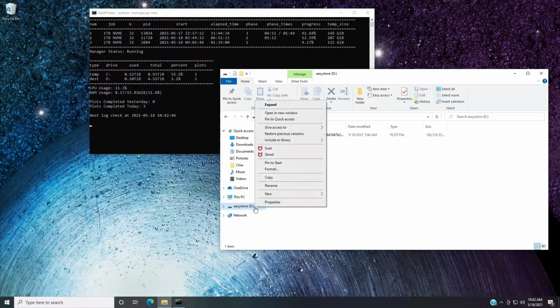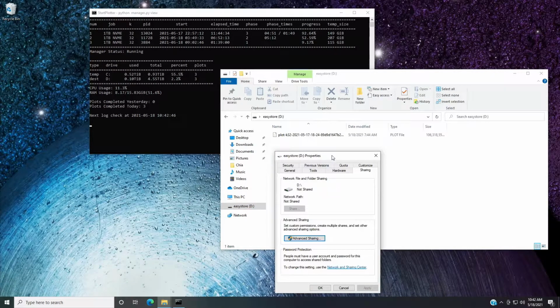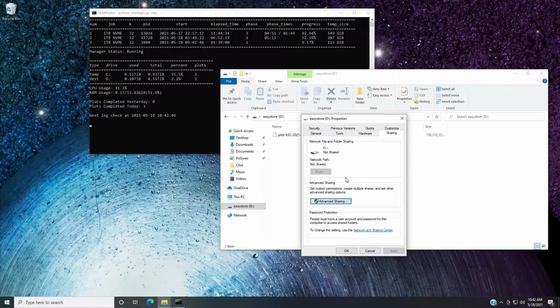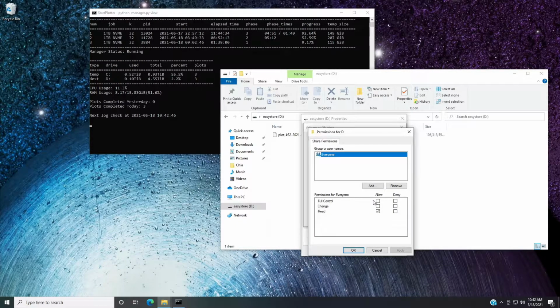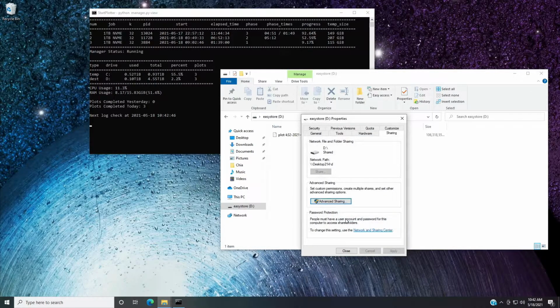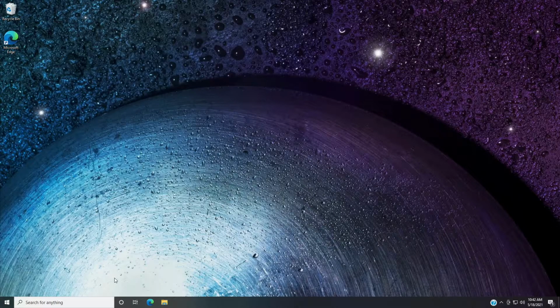Once you do that, you can right click on your folder, properties and sharing. Now once you've done that, you can come into advanced sharing, share this folder, and then you need to go to permissions and change the permissions to allow full control. I'm going to apply that and hit OK. Then we can close that. At this point, if we switch over to another machine, we should be able to access that. And the way we'll do it is by using the IP address.